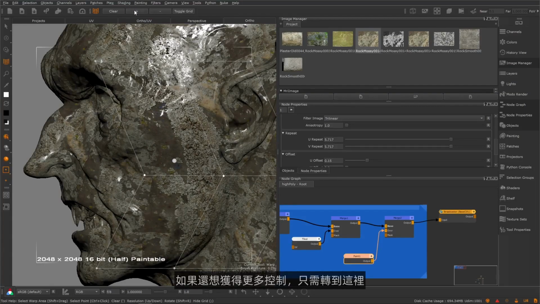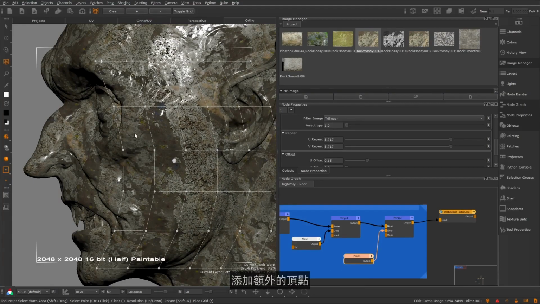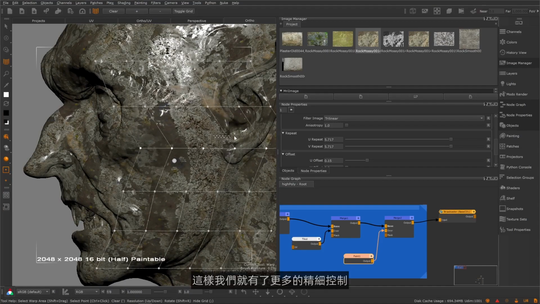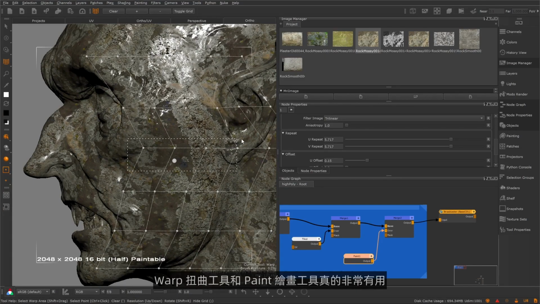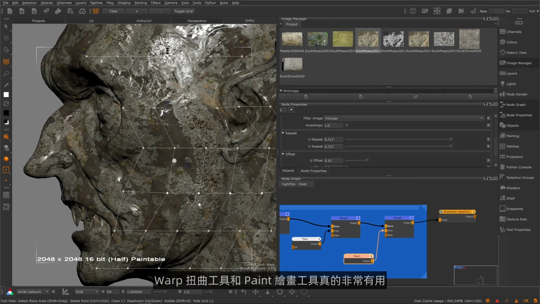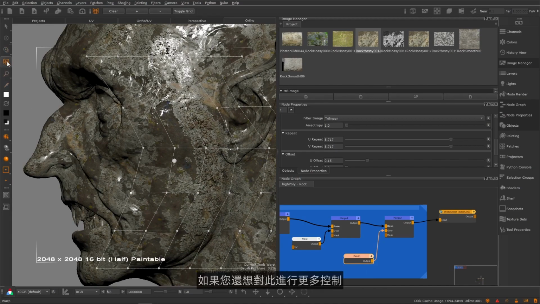If you want more control, you just go up here and you can just add additional vertices. So we can just have a lot more fine control with this as well. So the warp tool along with the Paint Through tool is incredibly useful. Now, if you want even more control with this, you can use the slurp tool as well.